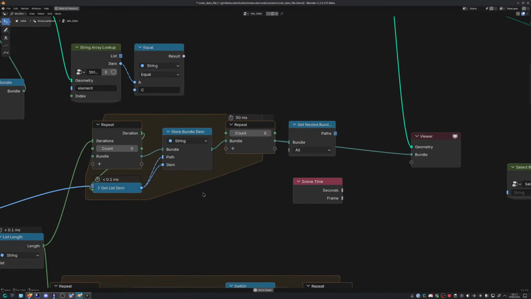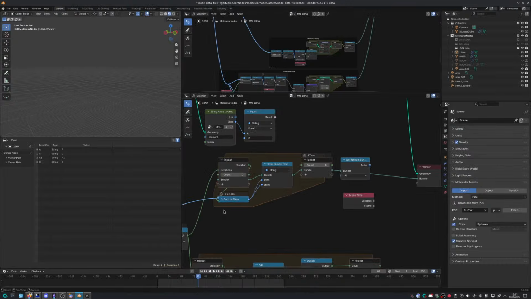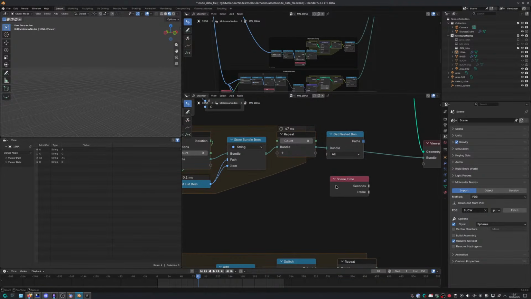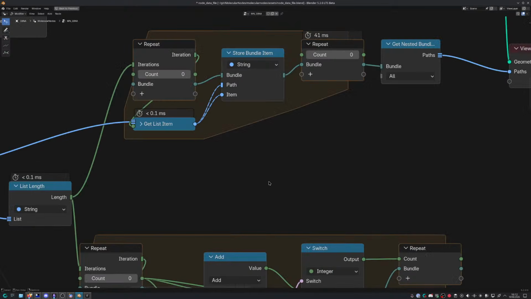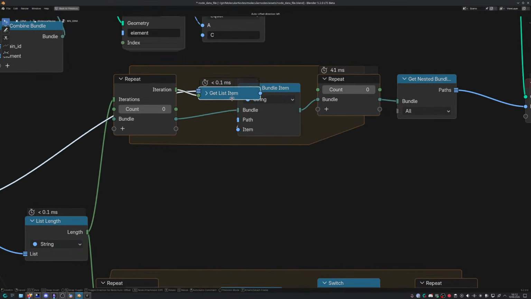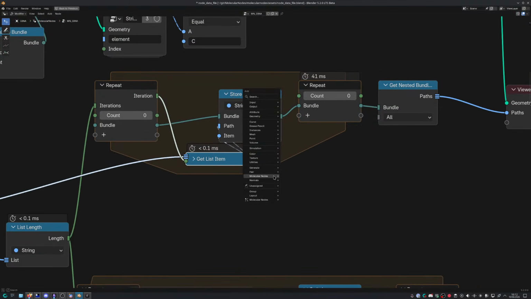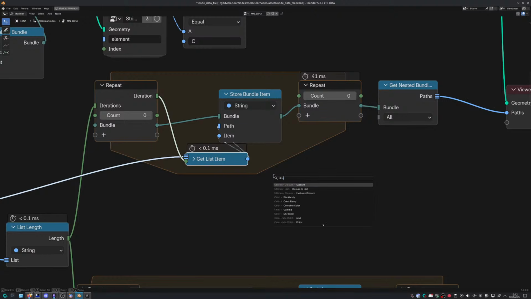So if instead, to get a unique list of strings, we use a repeat zone and iterate every, actually, closure. No, there's nothing else I can think of there.